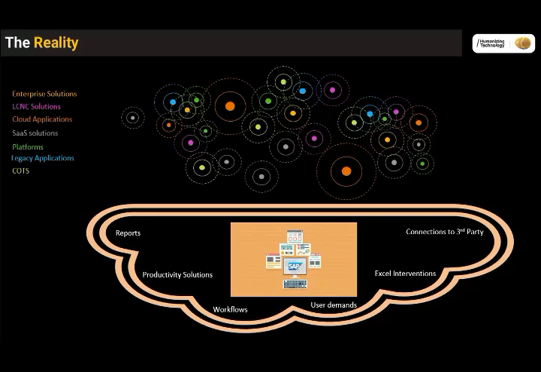But as users started demanding better screens, better workflows, productivity solutions, and different reports which they are used to seeing in a particular way in their decision making, plus connectivity to third parties, that whole core actually got messy. Because there was no other avenue, the CIOs started changing the core. They started to develop all those solutions on top of the core. But obviously it was not designed to do that, so it didn't solve a lot of problems.